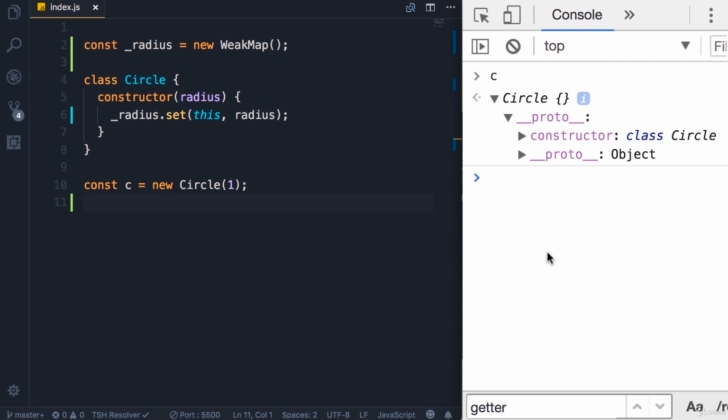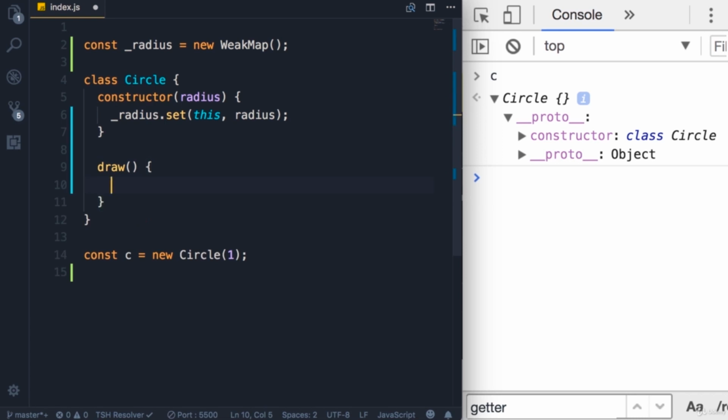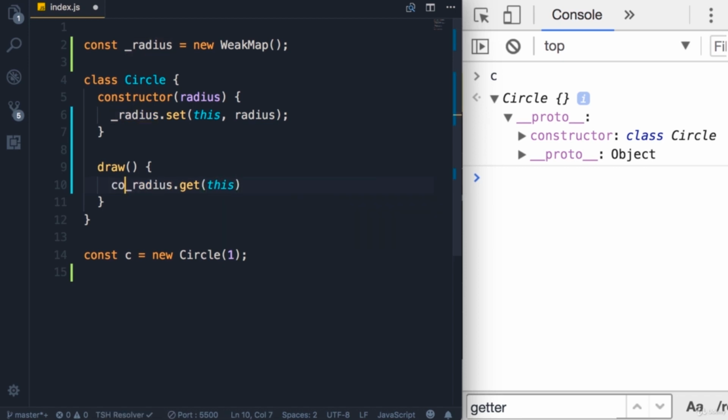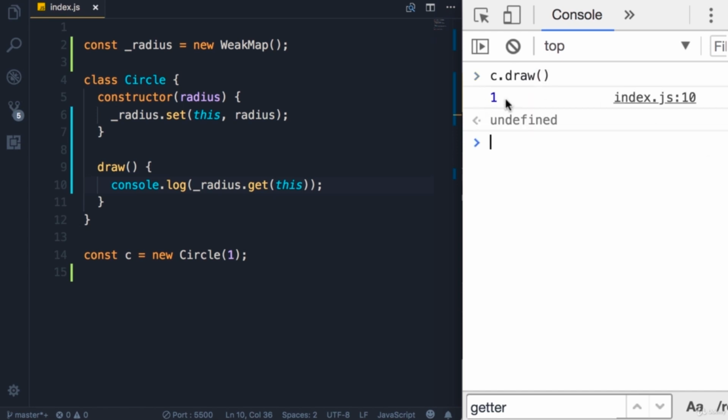Now, if you want to access this property inside of this class, we can do something like this. Let's imagine we want to read this somewhere. So I'm going to add our draw method. In order to read the radius property, we use our weak map, radius. Now, instead of calling the set method, we call the get method. We need to reference a key. In this case, the key is the instance of the circle object, this. And this will return the value of the radius property. So let's log that on the console. Now we can call c.draw and we get 1.